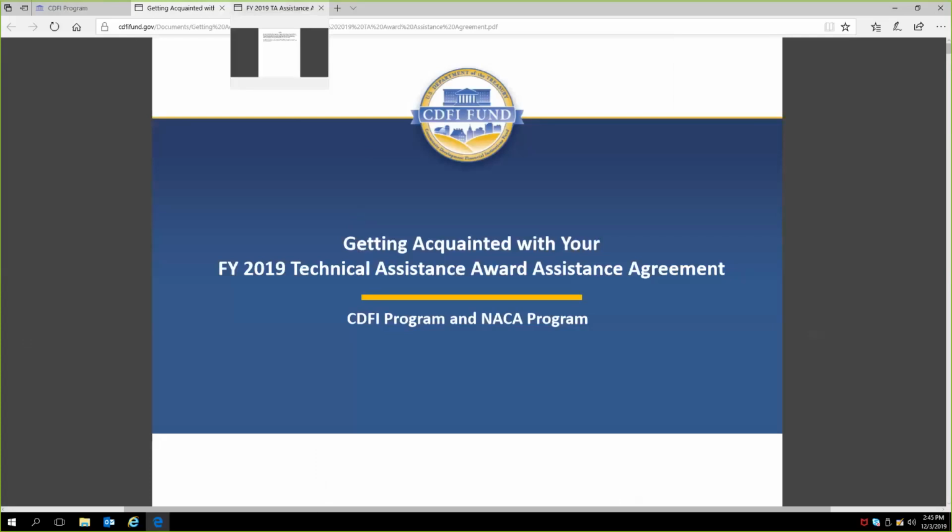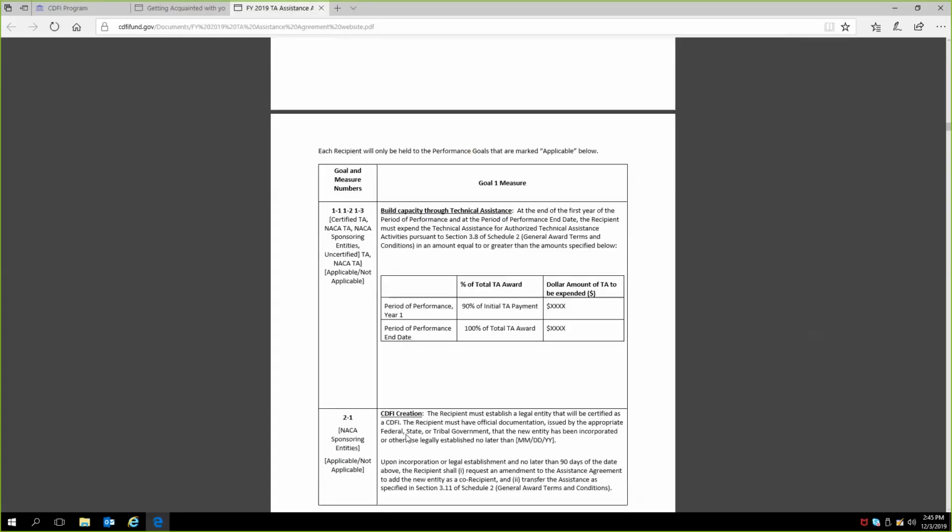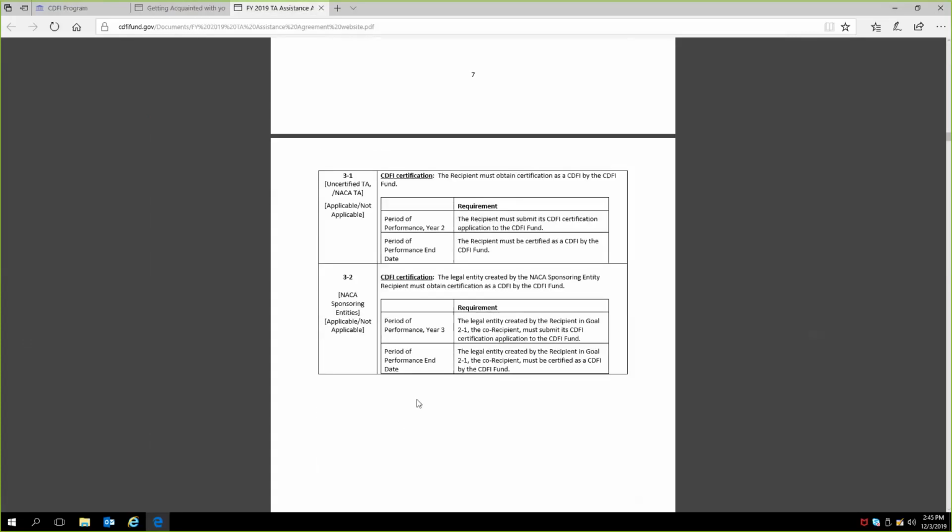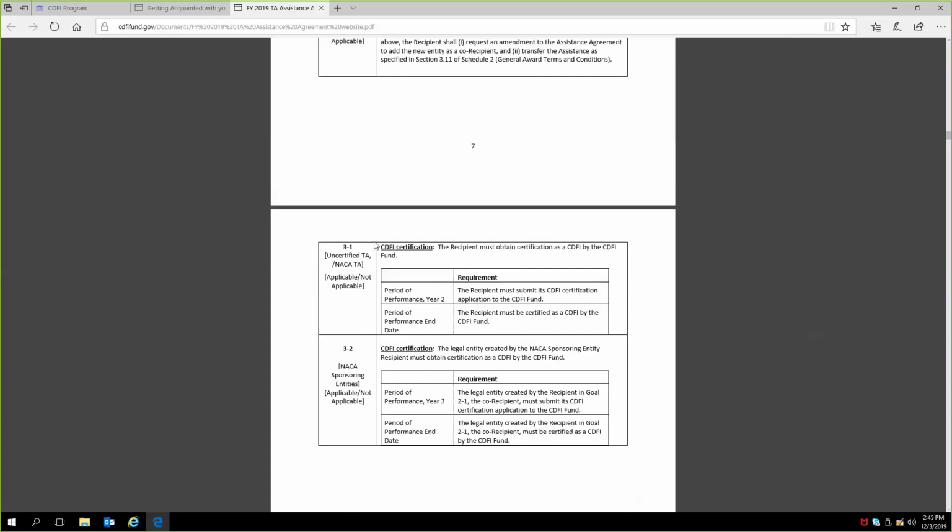It is. So there's going to be a PGM that's marked as applicable in your assistance agreement that looks quite a bit like this. It's on the screen right now, and you're going to be required to achieve certification by the end of the period of performance, and you're going to be required to have submitted your CDFI certification application by the end of the second year of the period of performance.